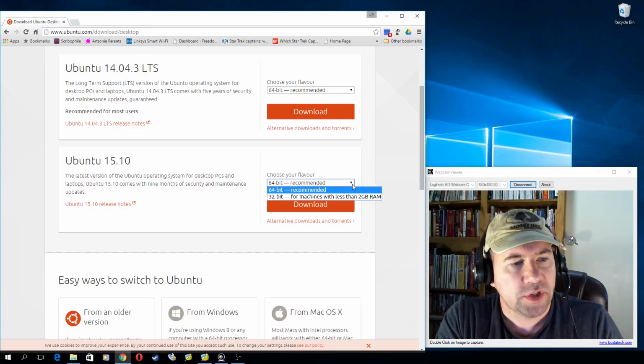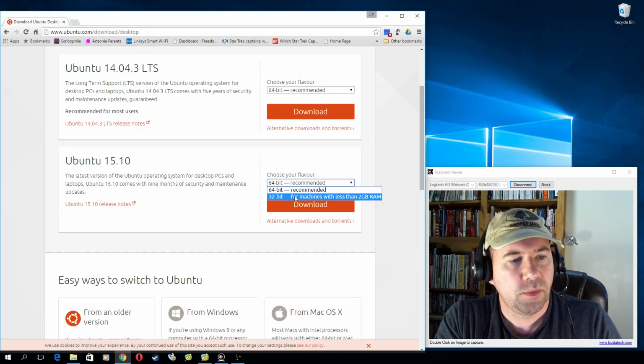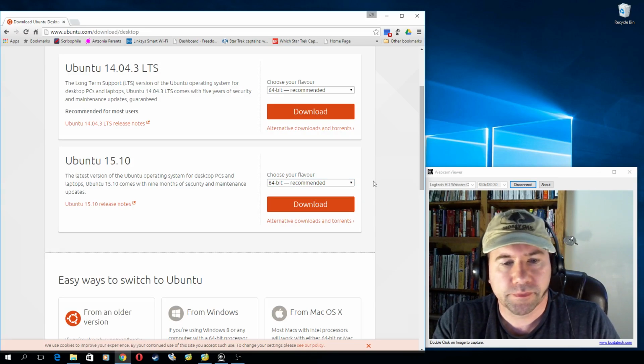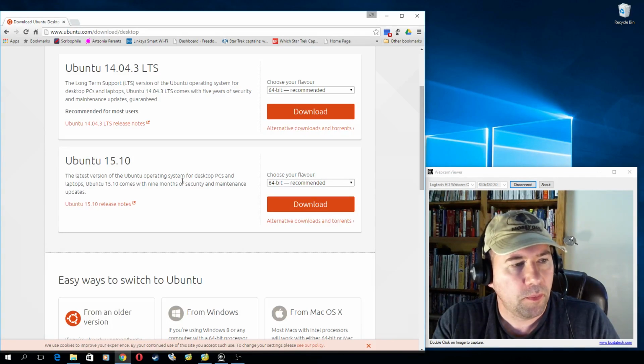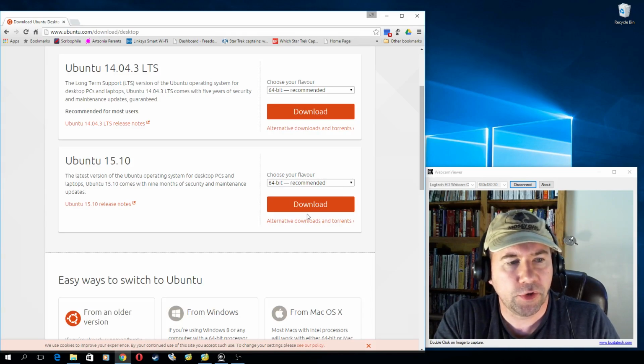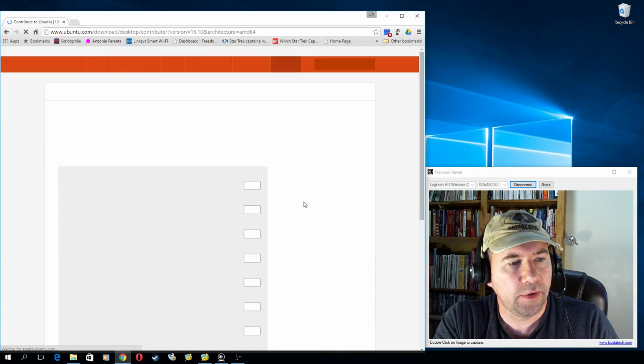And then you have a choice of 64-bit or 32-bit. If you go with 32-bit, as they say right here, it's recommended for systems with 2 gigabytes or less of RAM. If you're running 4 gigabytes or more, you'll be doing yourself a disservice by not using 64-bit. There's no reason not to. So we're going to select 64-bit, click download.